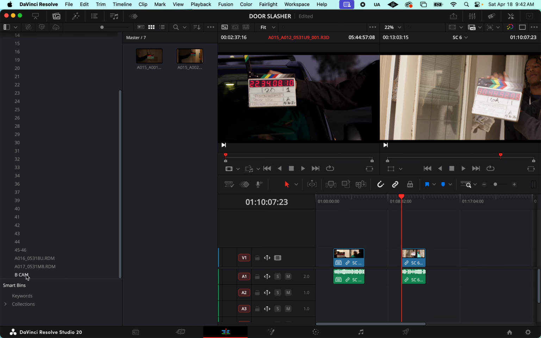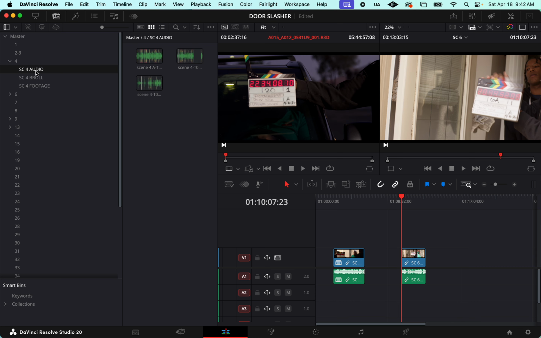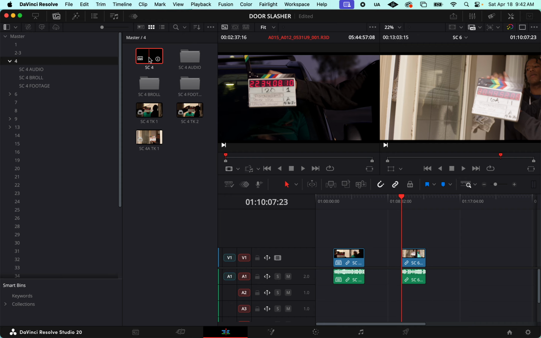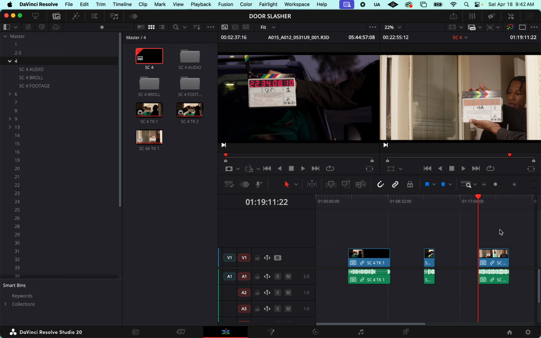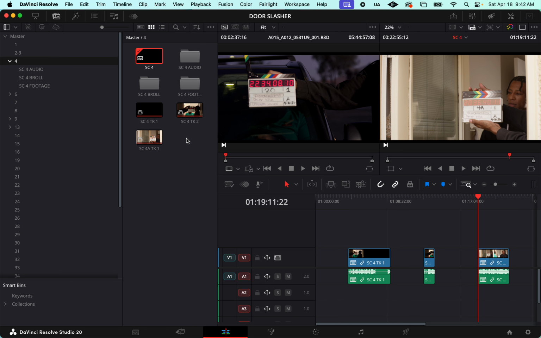Drag your folders in, and from your folders, create bins and place them in the bins and place your audio in that bin. When an editor opens up the timeline, they expect to see every scene labeled. And inside those scenes, they should see a folder with all the audio, a folder with all the B-roll, and a folder with all the footage. And they should have access to the Scene 4 timeline to see how the footage was synced. And they should have the compounded clips that they will actually edit from.